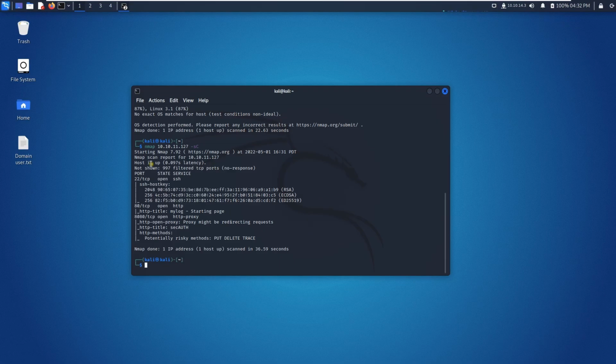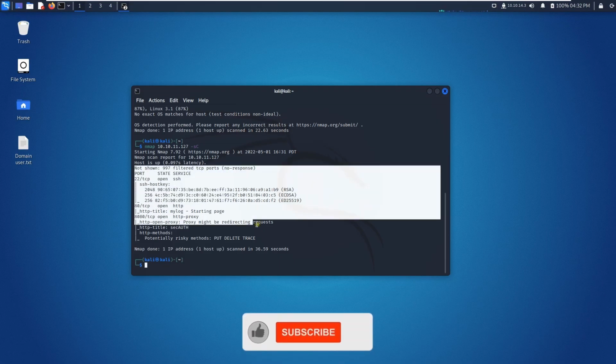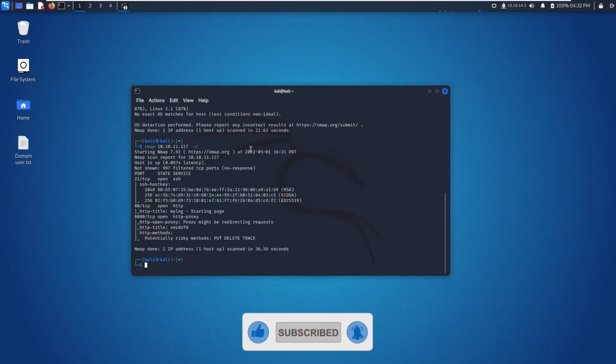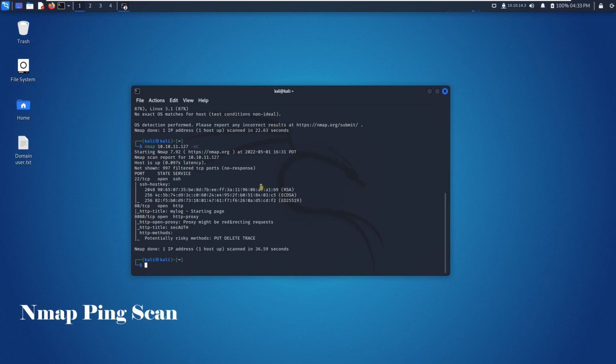In this one, if you see any misconfiguration or any detection, it will display under this command. With that, I'm going to go with number 4, which is the Nmap ping scan.